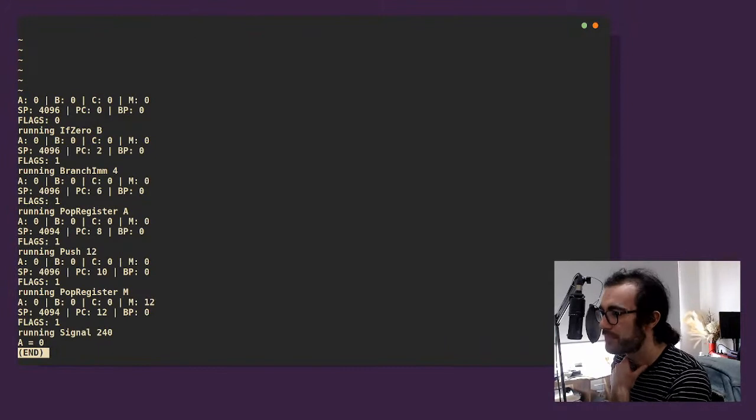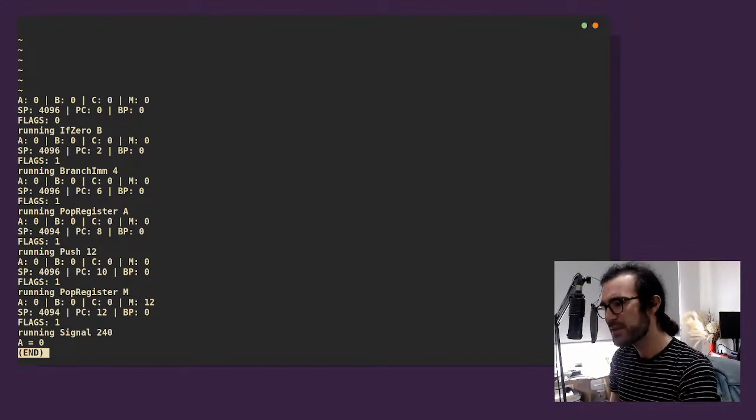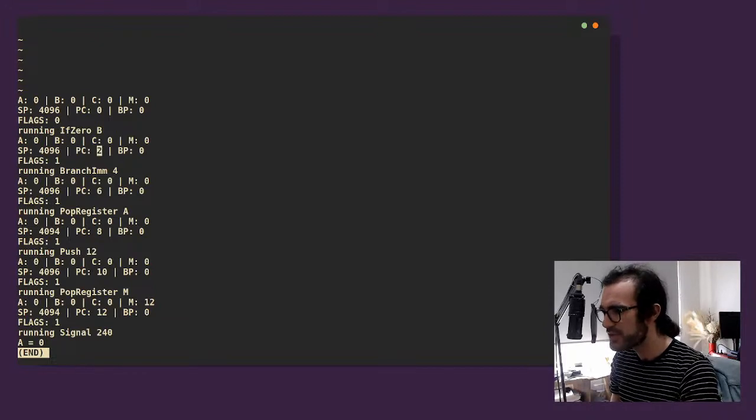So what do we say? If 0, we see that flags actually get set. And then we branch. Our PC goes from 4 to 8. So we skip something. Our PC goes from 2 to 6 here.